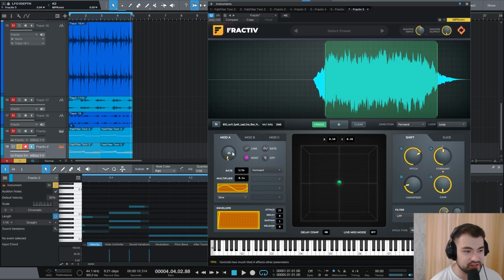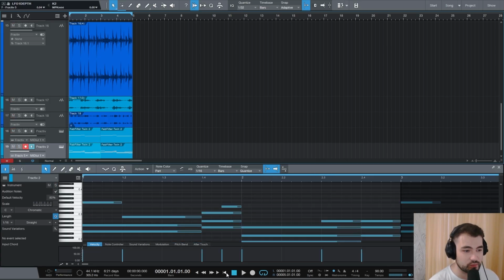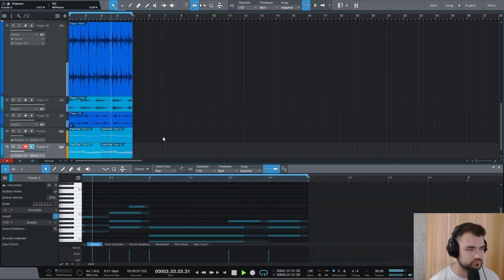So as you can see, I dropped it down 1% as well, just because it was a little bit too much, but I wanted a subtle wobble effect going on, and that's achieved it. So with everything in it, this is what we've got. So a lot of interesting textures there and a lot of weird sounds that you can really only get this easily with Fractive, and it's just such a powerful tool to use.